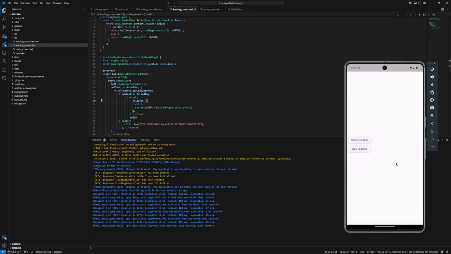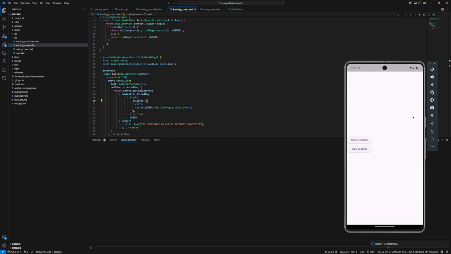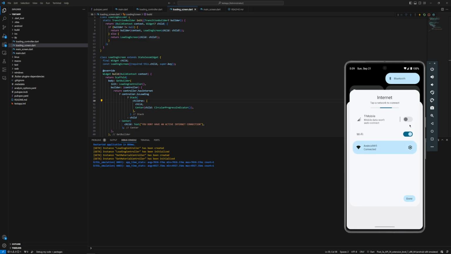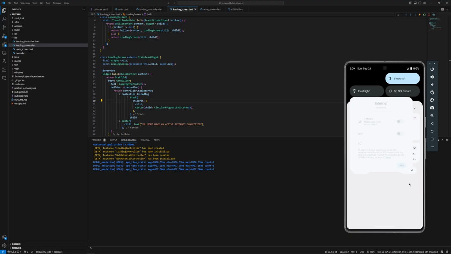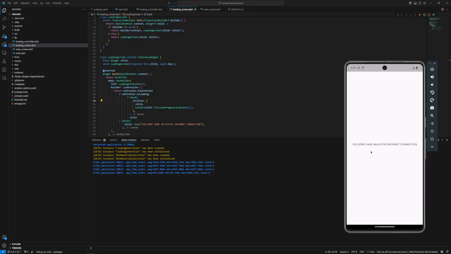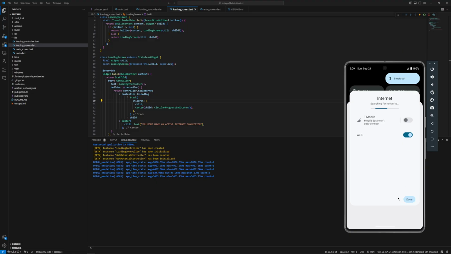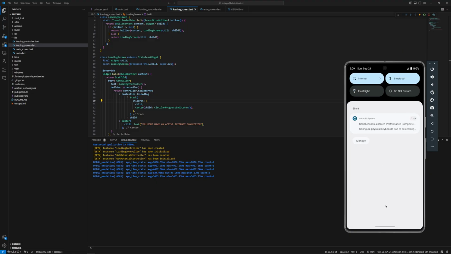Okay, so now we won't be seeing anything because first we will have to restart our app, and the next thing is that we currently have the Wi-Fi connected. So if I just turn it off, press done, I'm seeing you don't have an active internet connection. If I just connect my phone to Wi-Fi again, okay, so now it's connected.